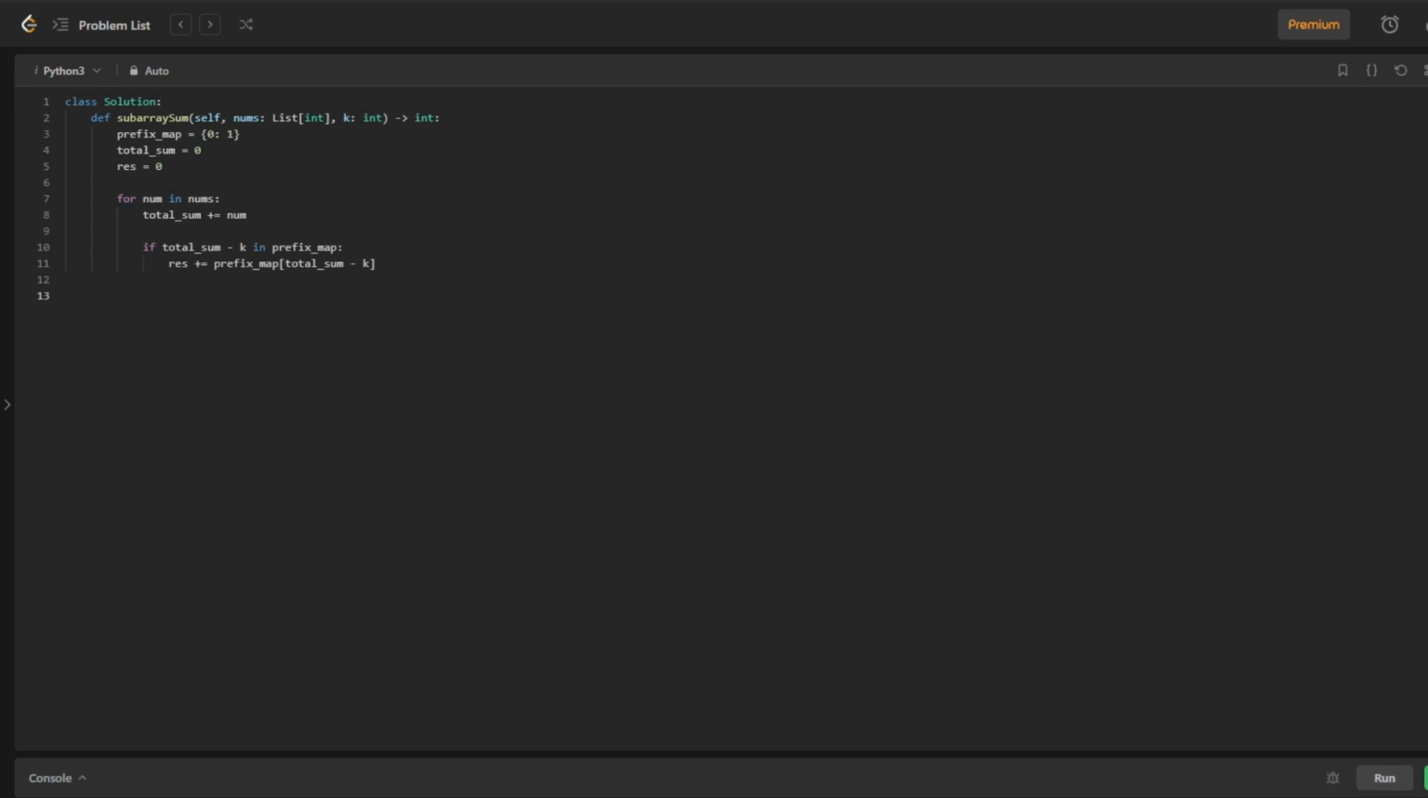Then we simply want to add into the prefix map or update if it's already in the prefix map. So if total sum is already in the prefix map, then the prefix map total sum, we want to increment it by 1. Otherwise, we want to add it. So prefix map total sum is equal to 1. Then we can return the result, and this is the entirety of the code.